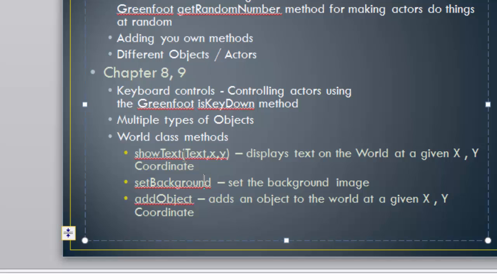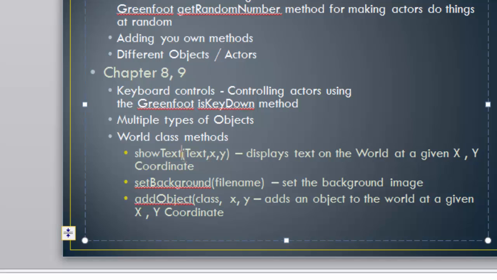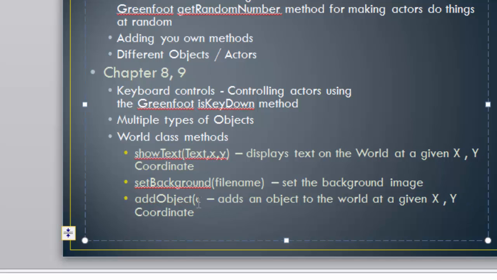Set background, that's the file name. There's another type of set background which uses a Greenfoot image, but we'll have a look at that again. And then add object, the class itself and the x, y coordinates.